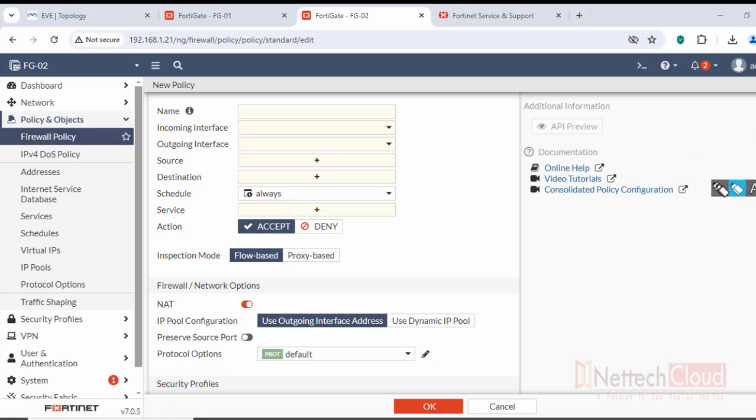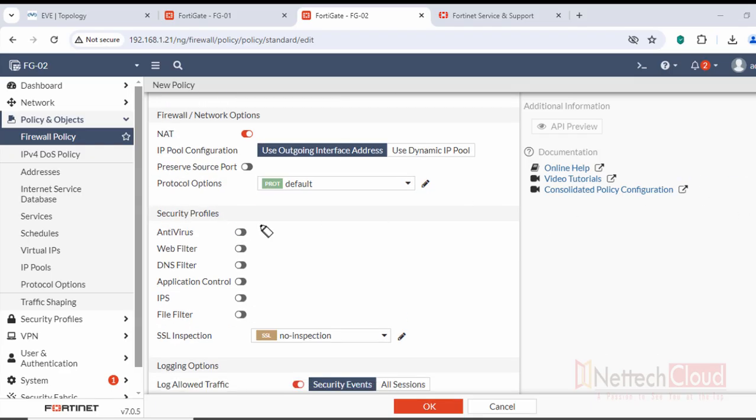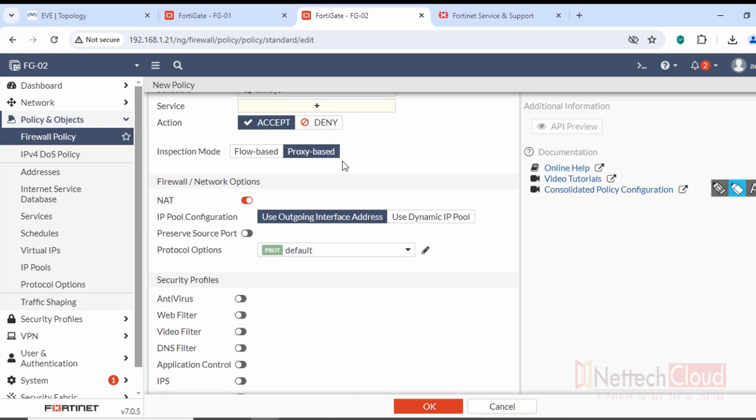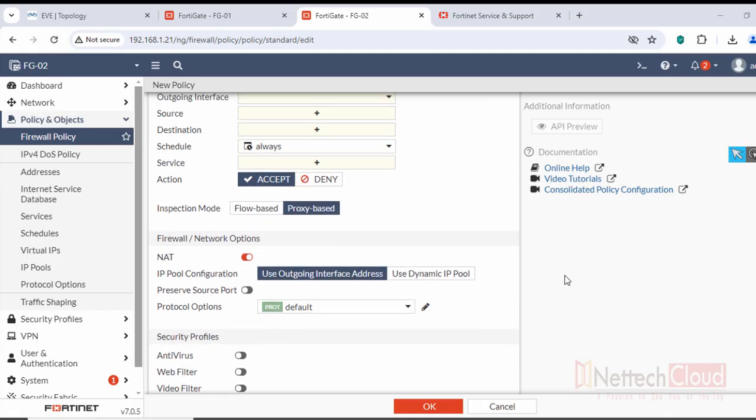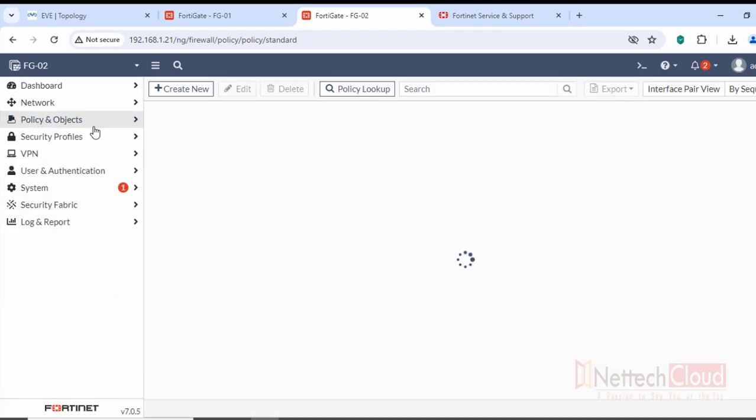Here we have inspection mode. Flow based is selected by default, and we do have proxy based, right? If you look at the security profiles, on this page you don't see the video filter profile. So inspection mode is proxy based, and now if you look at security profiles, here we find the video filter security profile. Now we can attach a video filter profile to the policy, right? Makes sense? So now we do not have a choice. In order to use the video filter security profile, inspection mode strictly should be proxy mode. You do not have a choice, and there are certain other UTM features also.